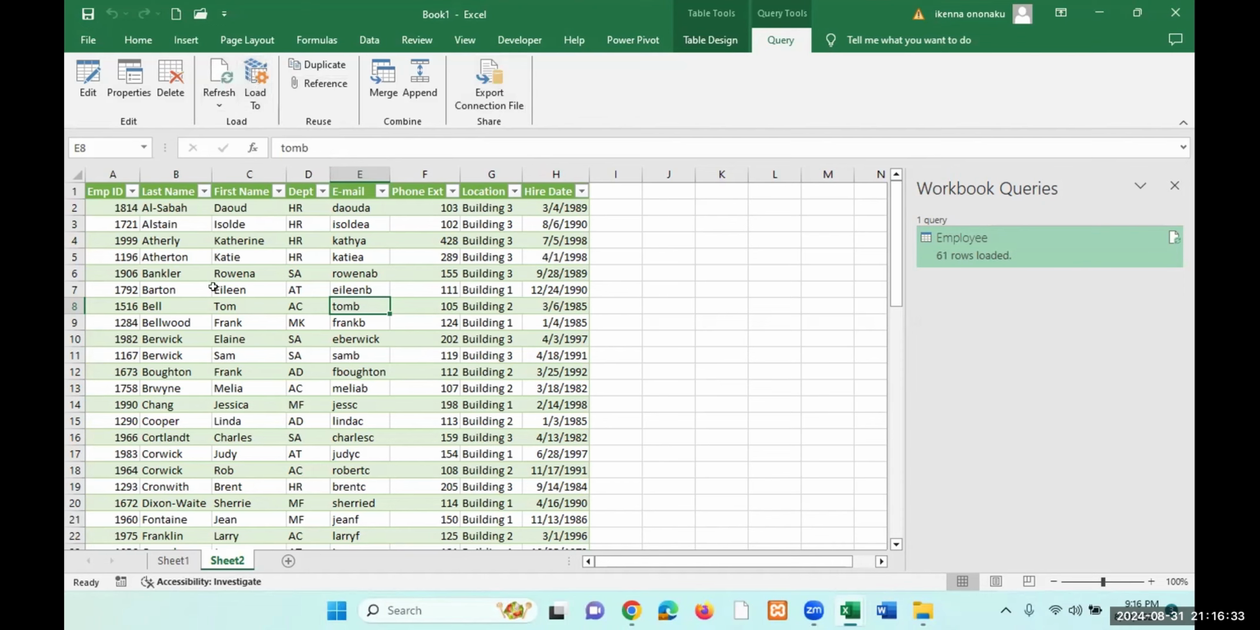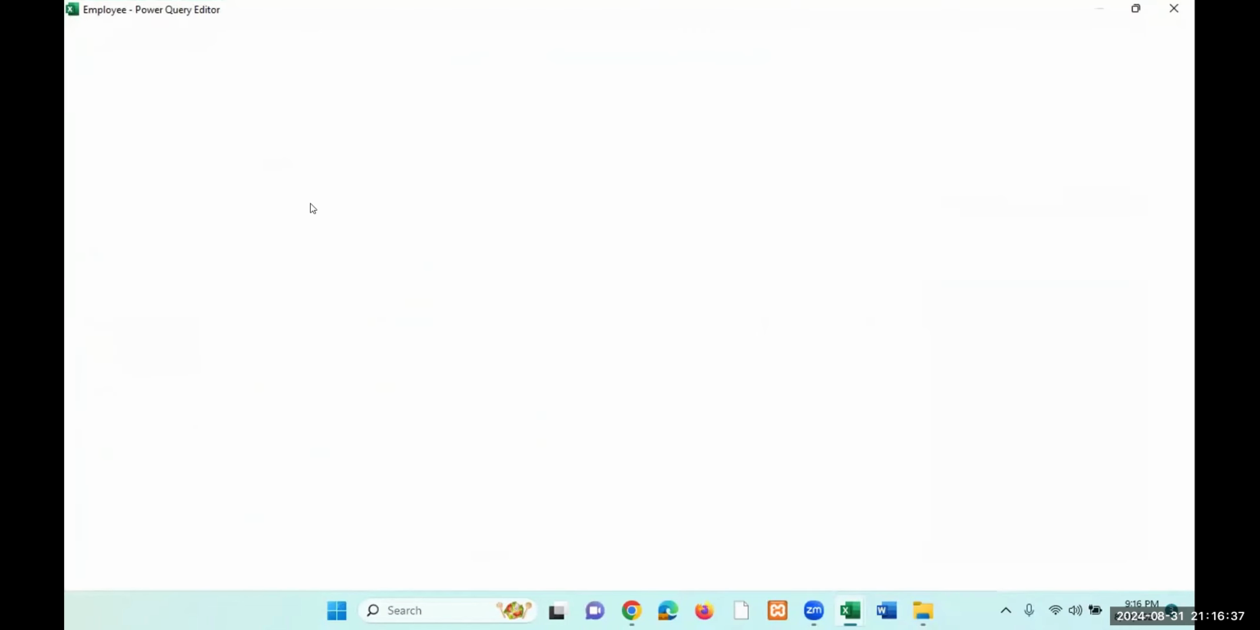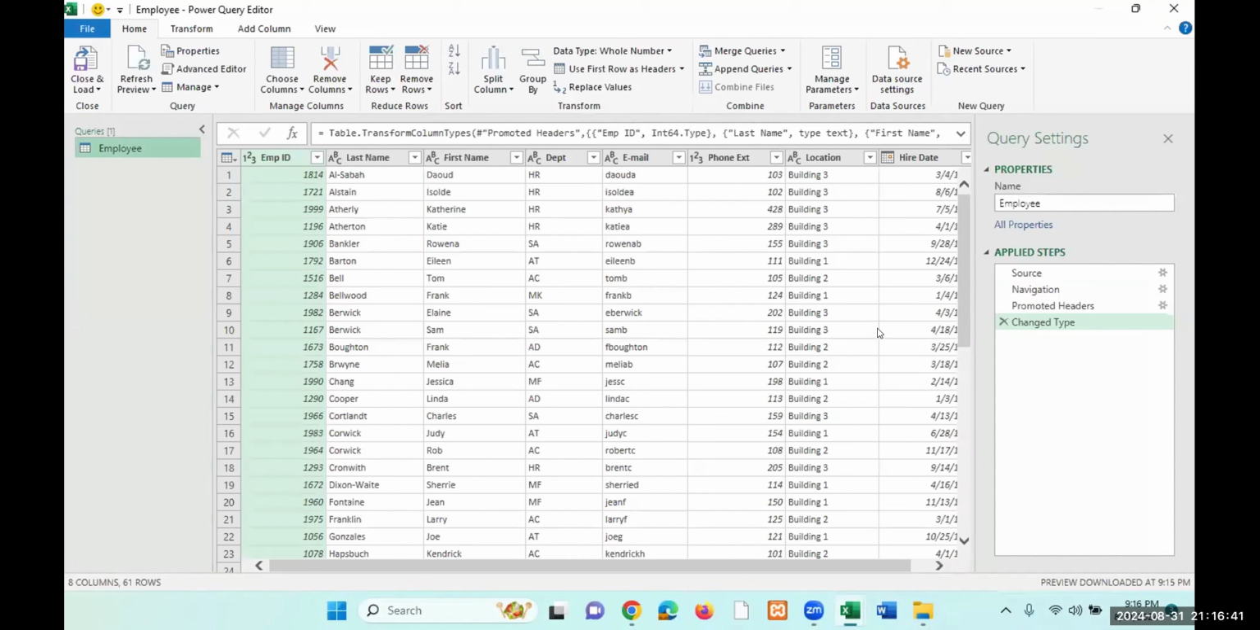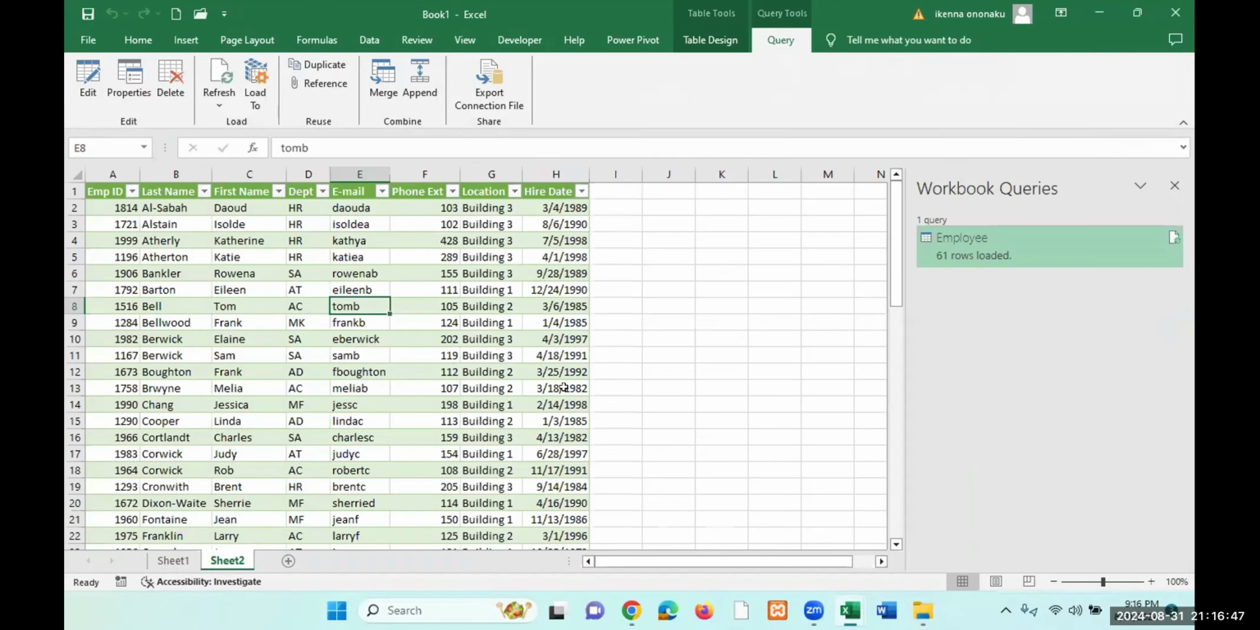Assuming I want to go back to the Power Query again, I can click on edit. It takes me back to Power Query. And when I'm done with my cleaning, I come back and click on Close and Load. So that's what I want you to understand first now.